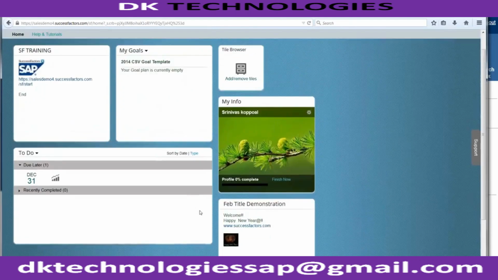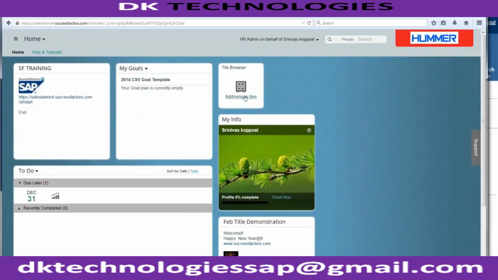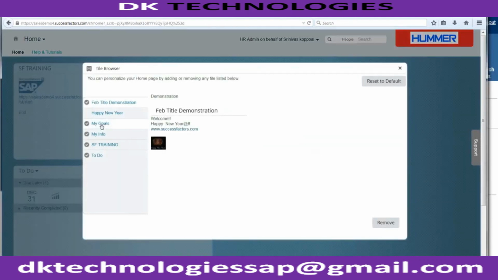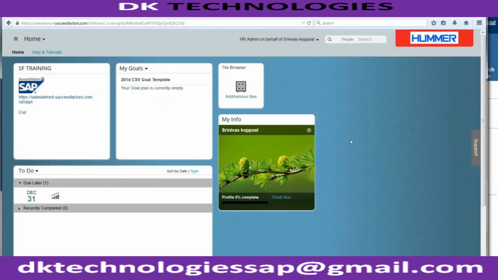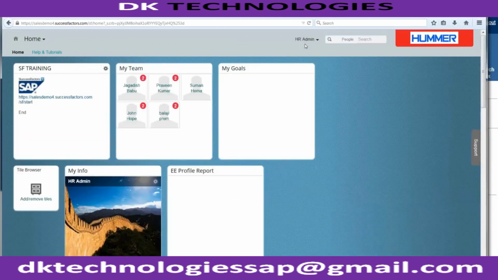You can see here, say if even Srinivas wants to remove the tile, he goes to his add or remove tile, and you can see the fifth tile is the one that he can just remove, and you can see even from Srinivas's account also it is removed. So that is how a user can remove the tile if he is not interested, guys. And this is going to be available to you.